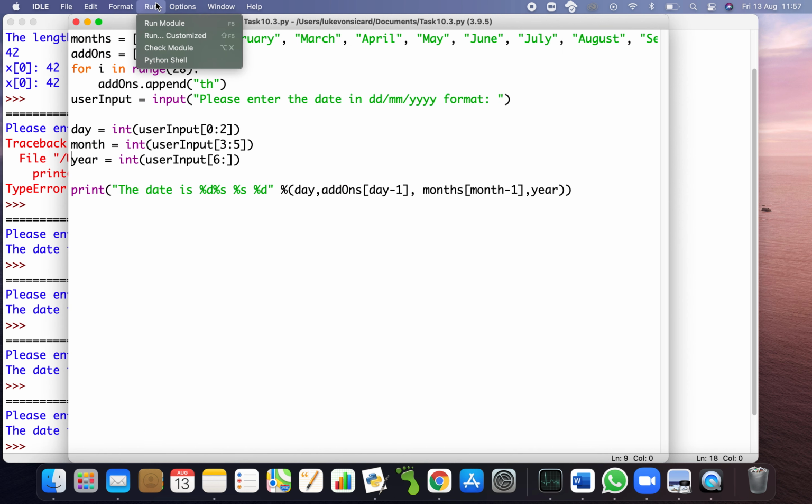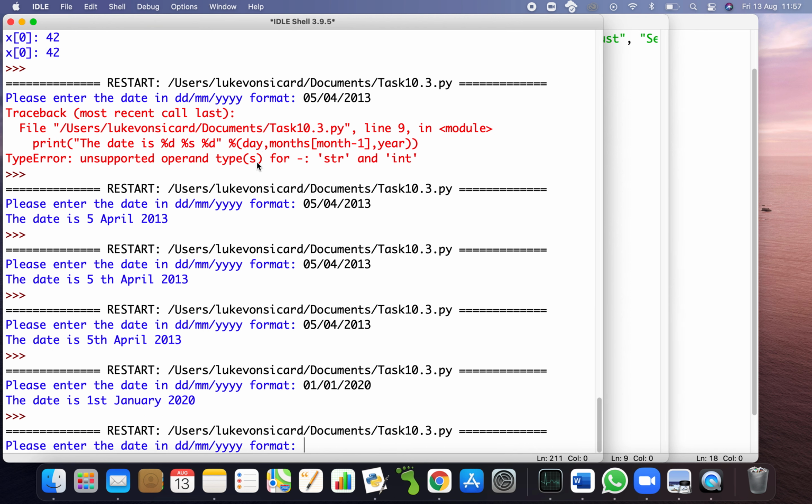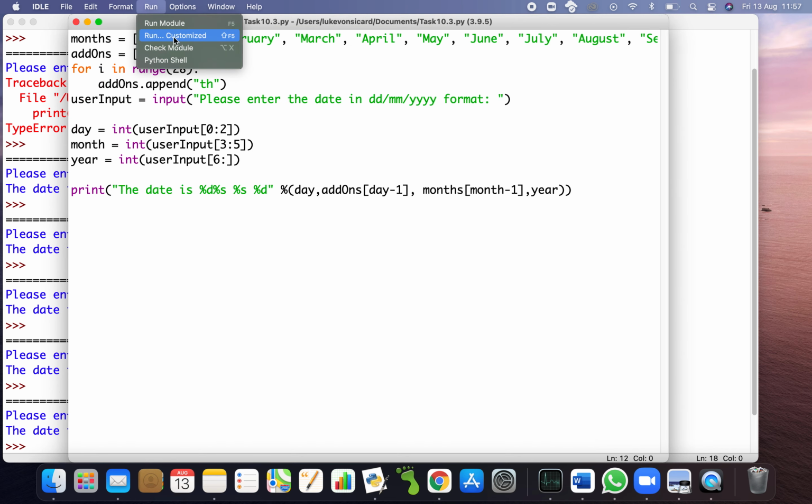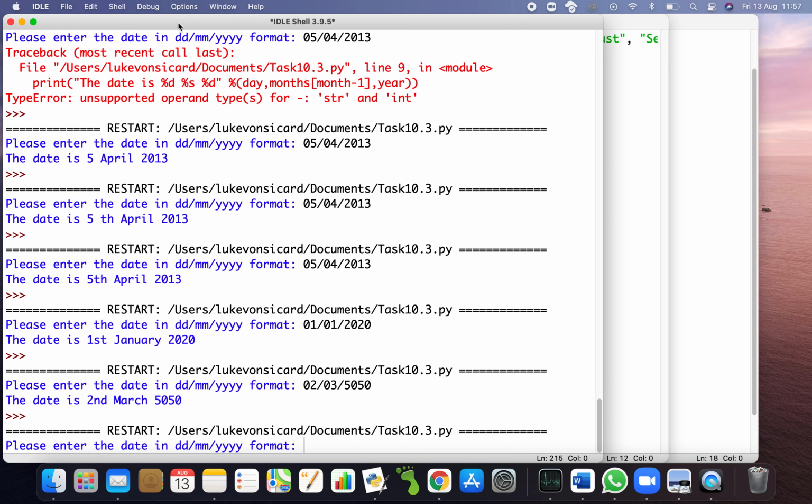Very nice. Run module. We're just going to test second and third as well. 02/03/50. Why not? 2nd of March, and then we'll check the third. Run module. The 3rd of May, 2019.